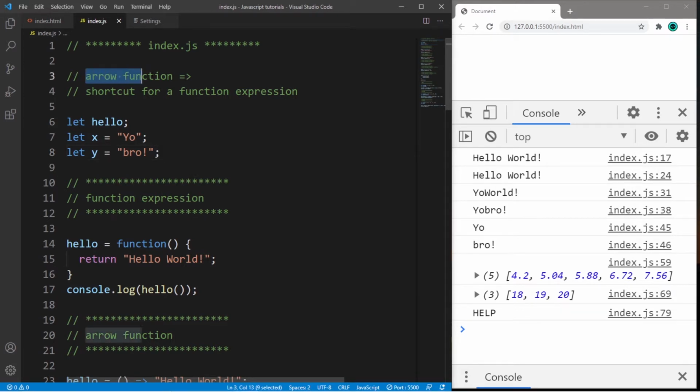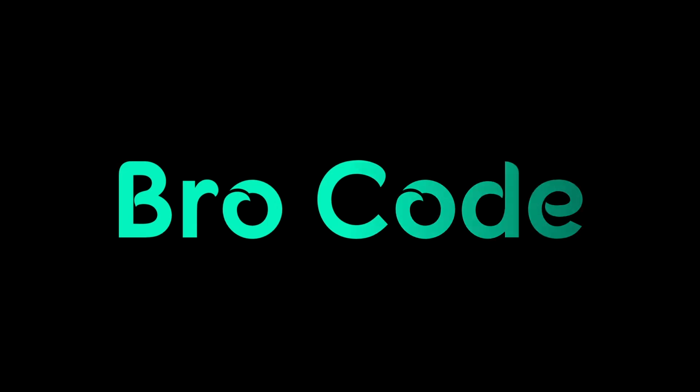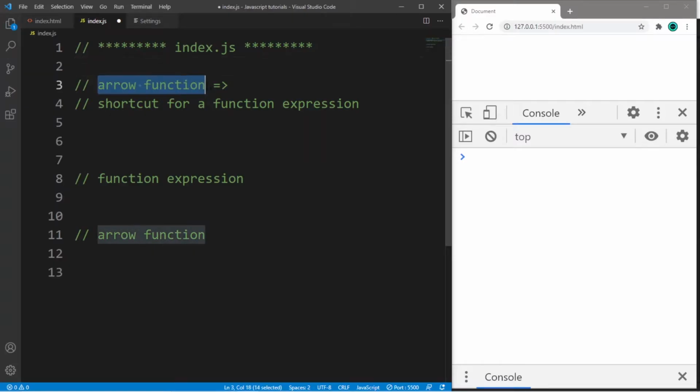In this video, I'm going to discuss the arrow function in JavaScript, so sit back, relax, and enjoy the show. Alright, the arrow function, that would be this little guy right here. It's an arrow. So this is a shortcut for a function expression.